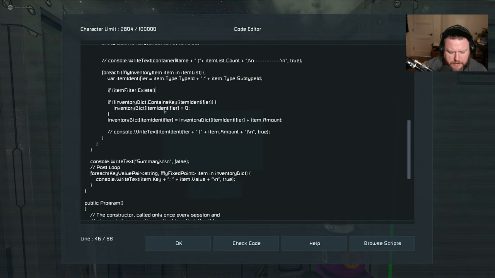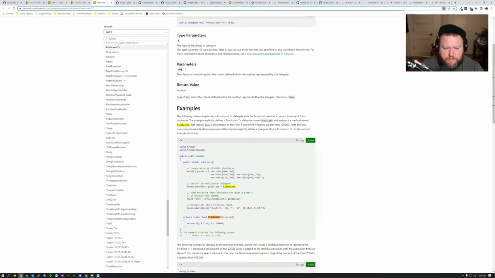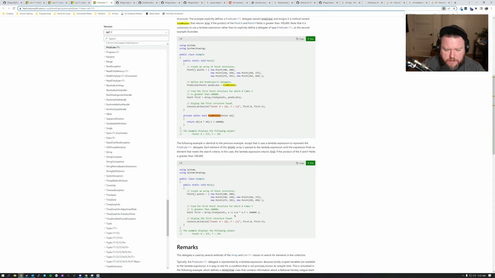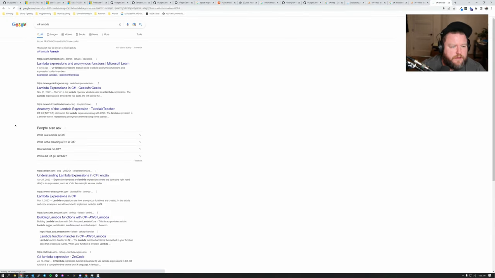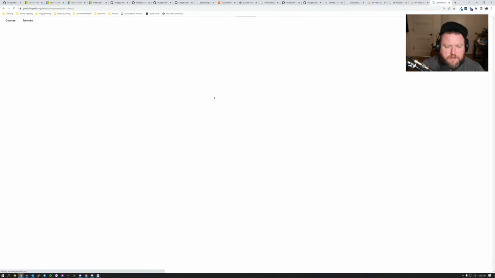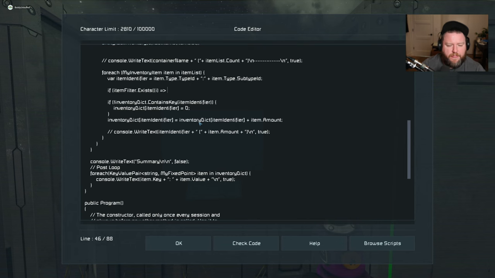Item filter dot exists. And item, is that how you do an anonymous function, like a lambda function? C sharp lambda. If you are not programming, then you don't need to understand this. Yeah. Exists item dot contains, that's my guess. No, item identifier dot contains item.